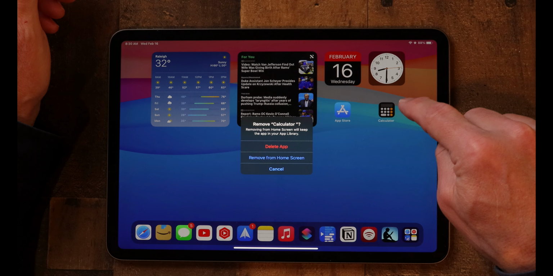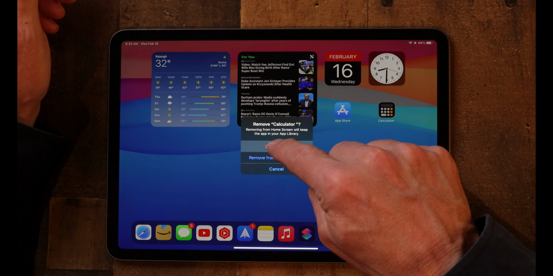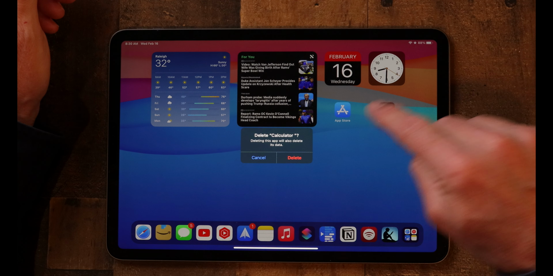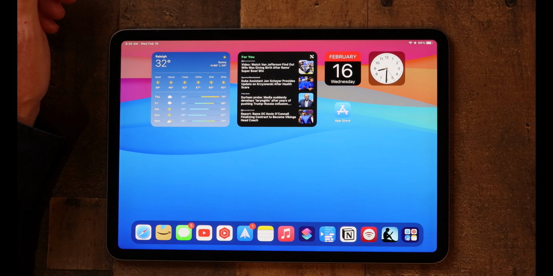In this case, I already have a calculator, so I don't need this one, so I'm going to completely delete the app. So I just tap on Delete App, and it'll ask me one more time, do you want to delete it? And I'll click Delete, and that's it. And that's how you get rid of an application that you no longer want.